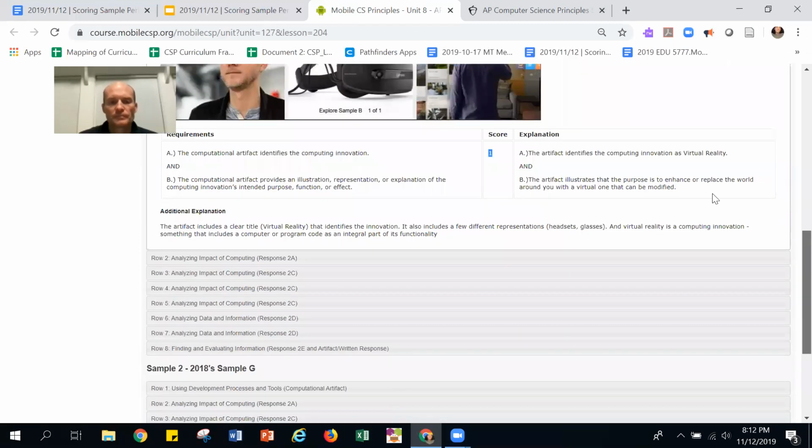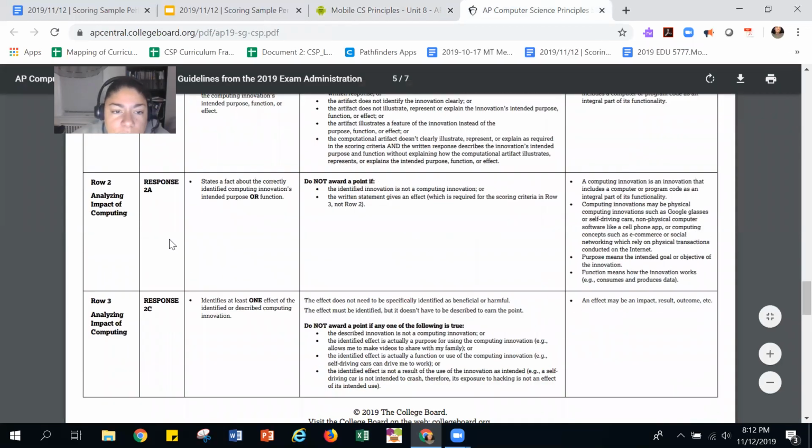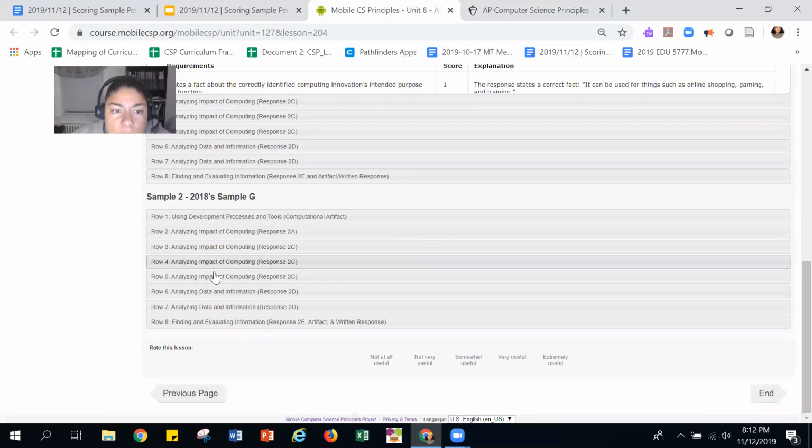All right. Row 2, I want to go over here before we look at the scoring guidelines. Row 2 is scored by looking at response 2A. Does it state a fact about the correctly identified computing innovation's intended purpose or function? So does it state row 2?